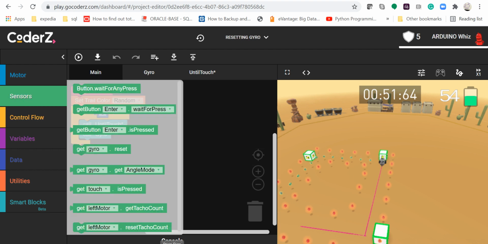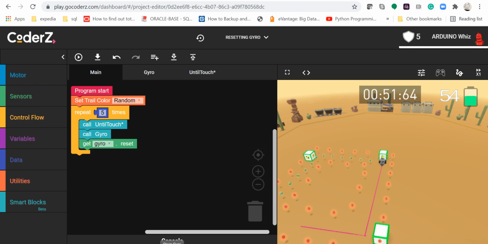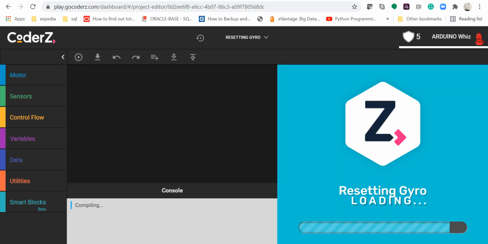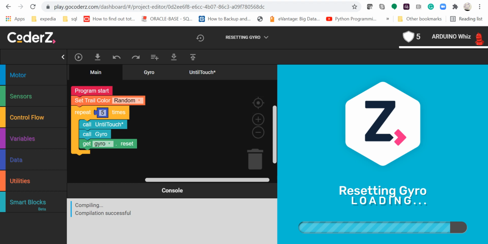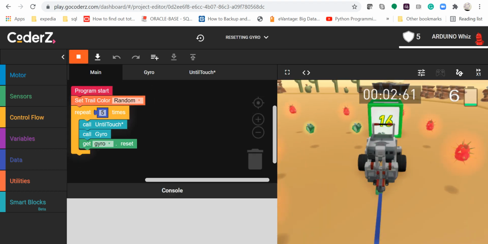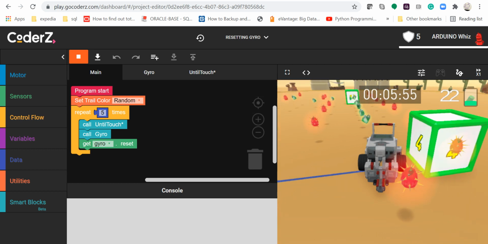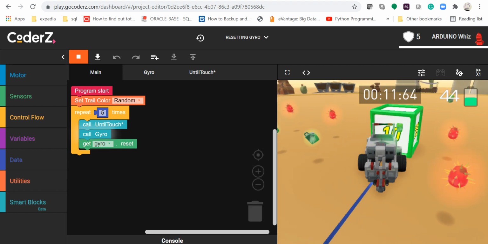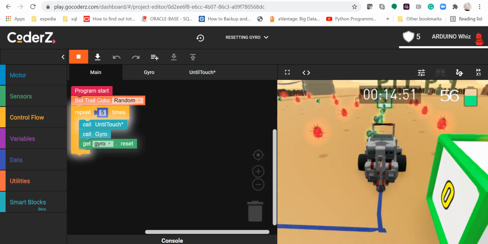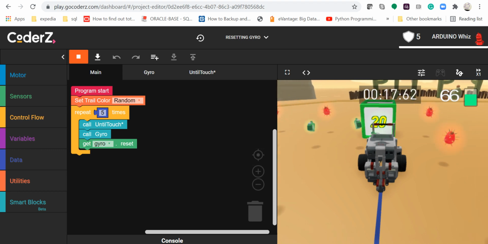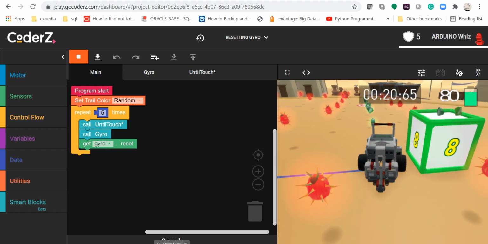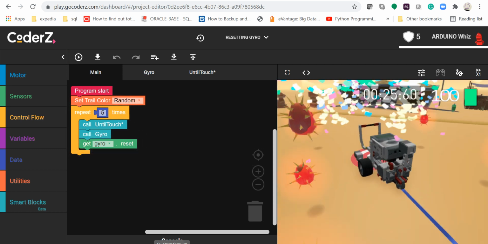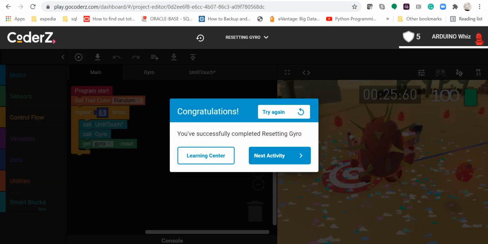Now I will reset this with the gyro and get gyro reset, and then run this again. Then I will see this. As you can see, this program is working very well.